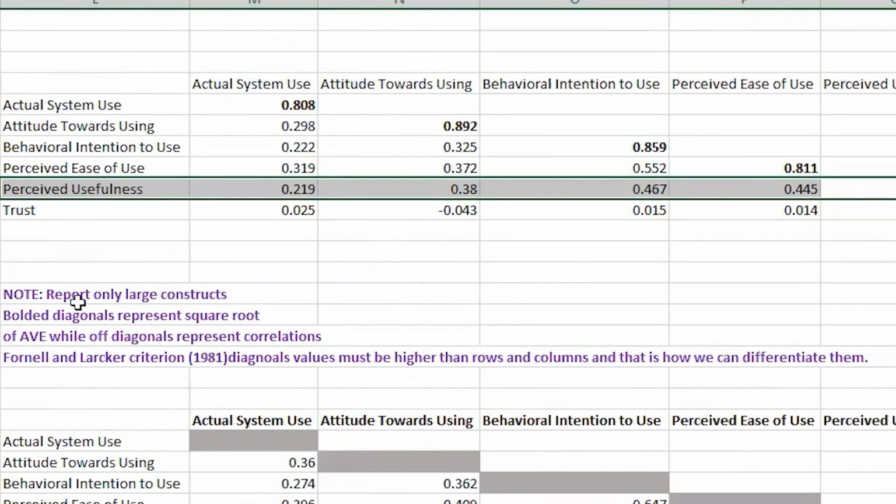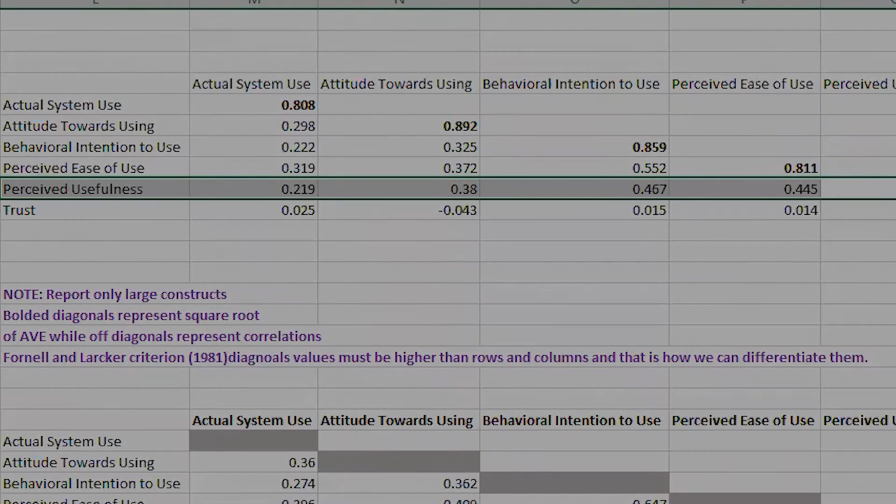So note: report only large constructs. In discriminant validity, I report only the large construct, which is the perceived usefulness in our case. Bolded diagonals represent the square root of AVE, while off diagonals represent the correlations. And for the Fornell and Larcker criterion, the diagonal values must be higher than the rows and columns. That's how we can differentiate them.